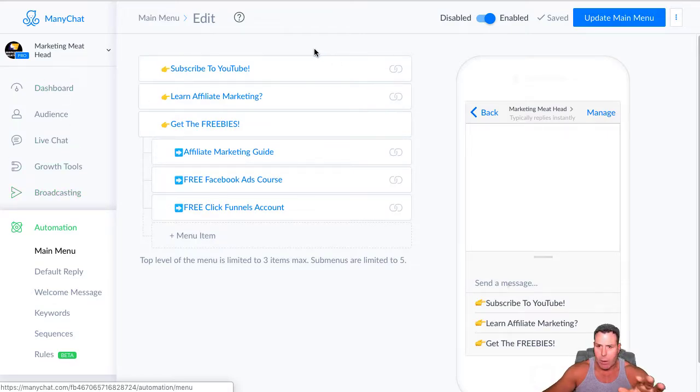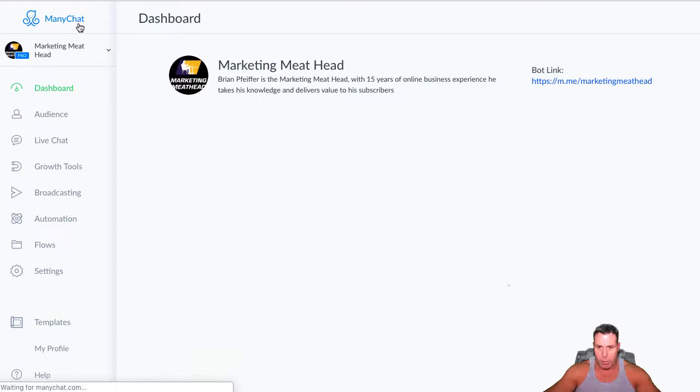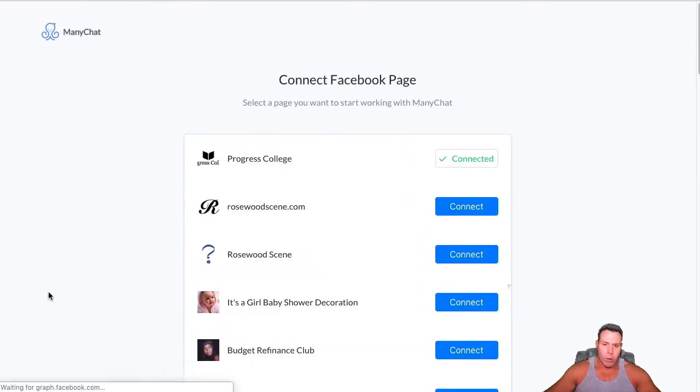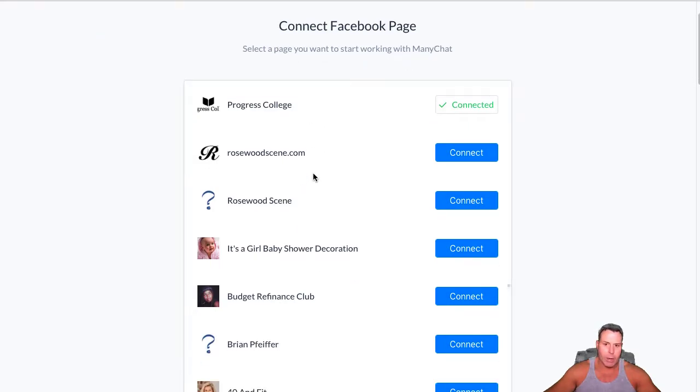So let's start out with the first thing here, ManyChat. We're going to connect the fan page that you're going to create the bot on. So basically, you just click on the top left corner here to go to the main menu, and then you're going to click on this little down arrow here. And then you're going to find your fan pages. So you're going to click down here to add a new page. And I'm going to do this completely from scratch, from no bot to a fully functional bot, and I'll show you how it all works.